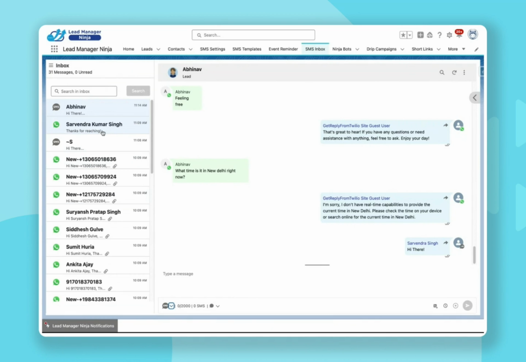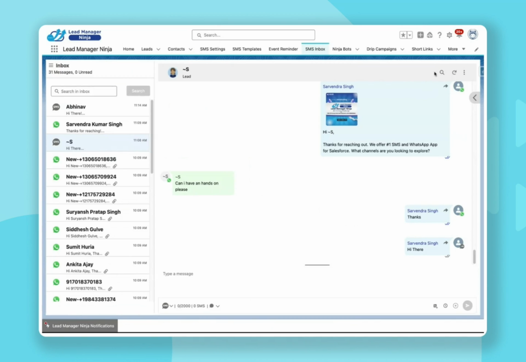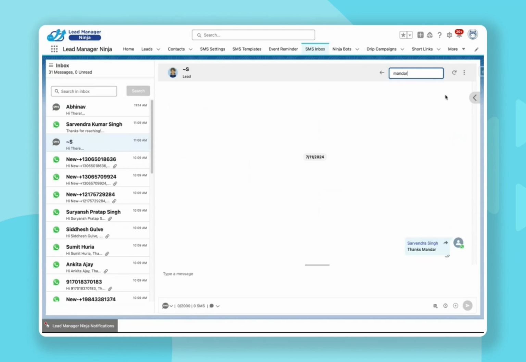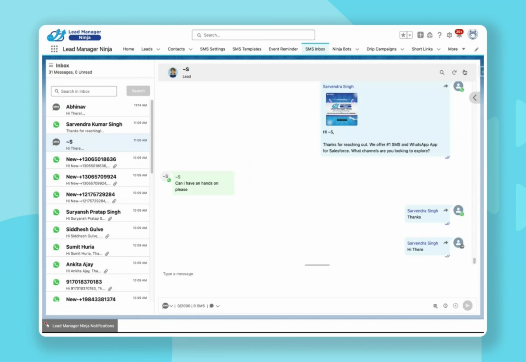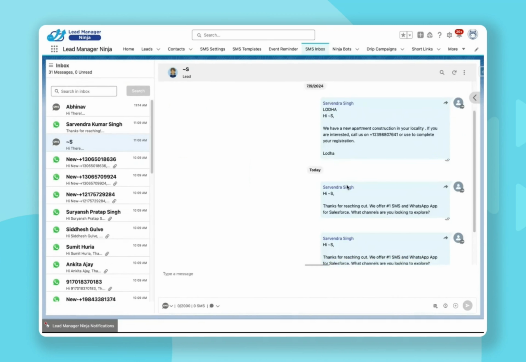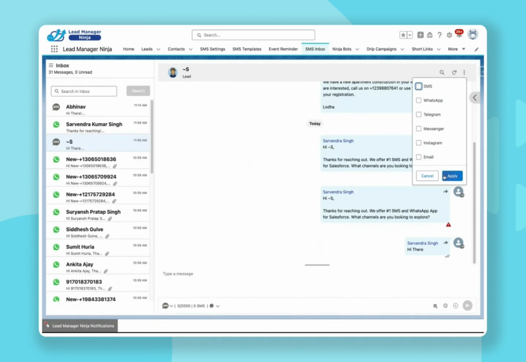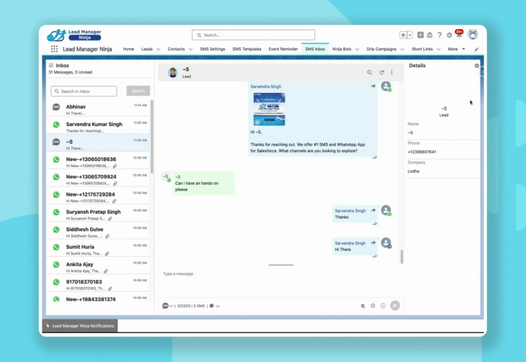Search for any specific conversation as well. Typing a keyword searches for the presence of the keyword in your entire chat history. You also have the option to view only specific channel messages of a particular lead or record. Also, you can view the details of the record by clicking on this arrow button.